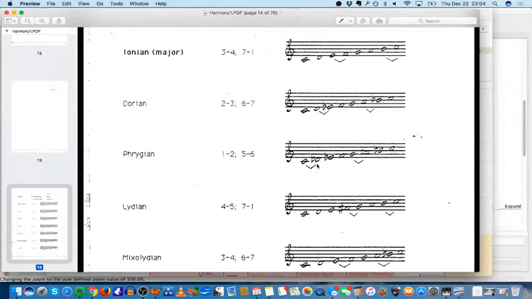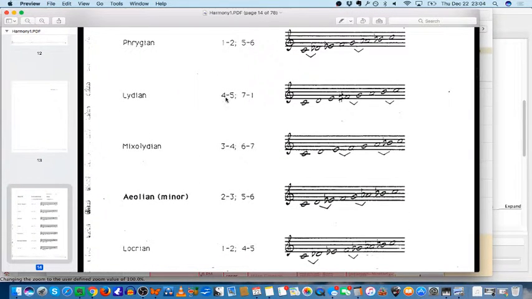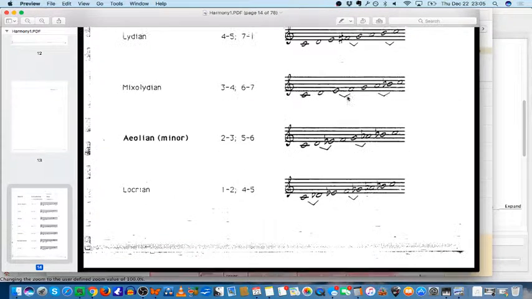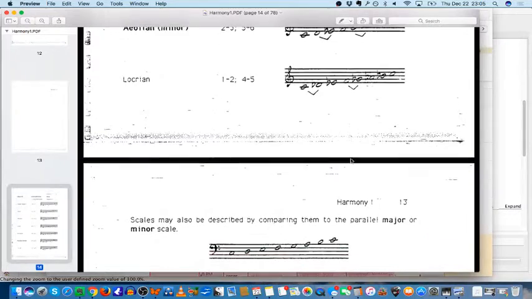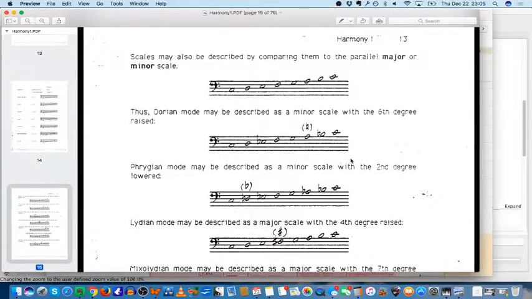Phrygian scale, half steps between the 1st and the 2nd degree, and also the 5th and the 6th degree. Lydian scale, we have half steps between 4 and 5 and 7 and 1. So it's like a major scale with a half step between degrees 4 and 5. What else? Mixolydian, half steps between 3 and 4 and 6 and 7. Okay, so you get the idea. Those are the half steps.